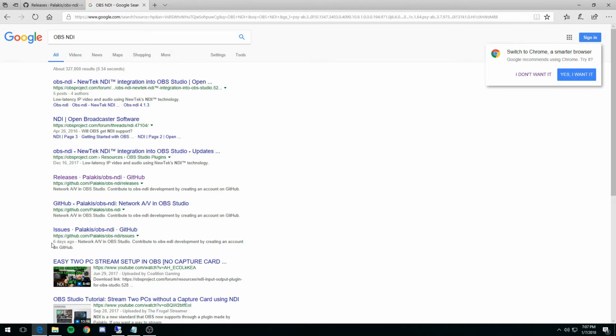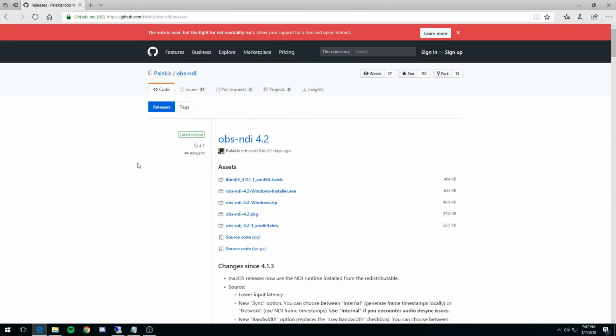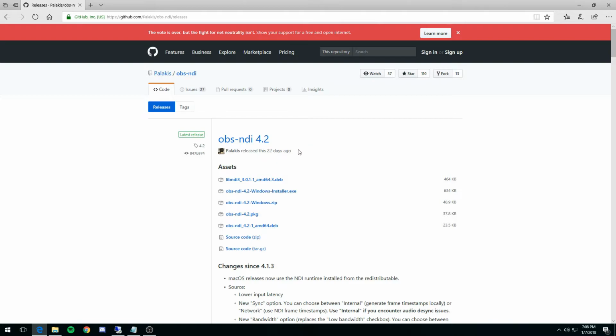You'll find all of this. You want to find the one that says releases. Notice the URL here, github.com/polakis/OBS-NDI releases. I just saved it in here as well. So when you go to that page, you will have this page here. Right now, as of January 7th, 2018, it is OBS-NDI 4.2.